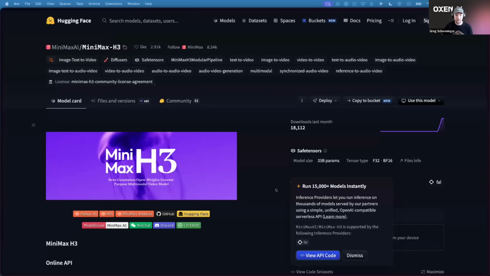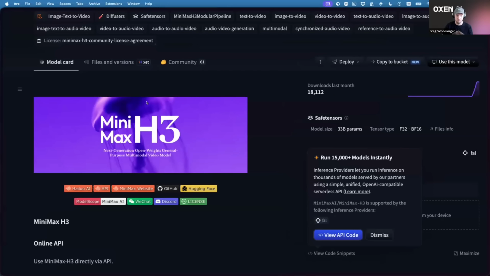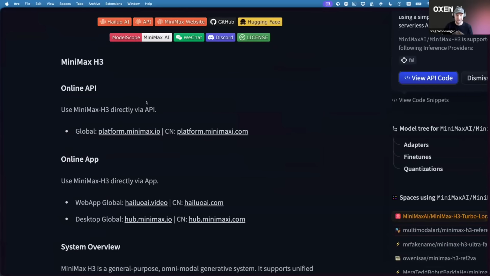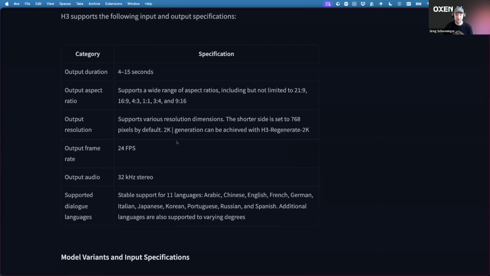All right. Welcome, everybody, to Fine Tuning Friday with Oxen.ai. Today, we're going to be digging into one of the most exciting open source, open weight releases in recent history. We're talking about MiniMax H3, this model from the team at MiniMax. It is an open weights general purpose video model that is kind of on par with Seedance, which is pretty crazy. You can run this thing locally.